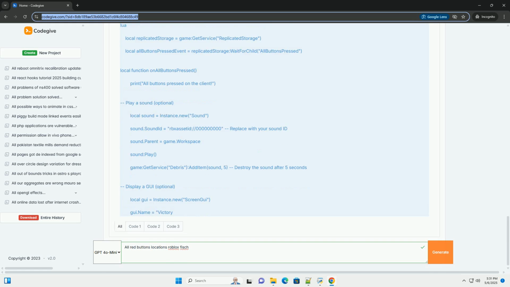Step 3, client-side feedback, optional but recommended. To give the player visual or auditory feedback when all the buttons are pressed, you can use a LocalScript. 1. Insert a LocalScript. In the Explorer window, right-click on StarterPlayerScripts. Select Insert Object and choose LocalScript. Rename the script to AllButtonsFeedback. 2. The script: paste the following code into the AllButtonsFeedback script. 3. Explanation: ReplicatedStorage = game:GetService("ReplicatedStorage") gets the ReplicatedStorage service.